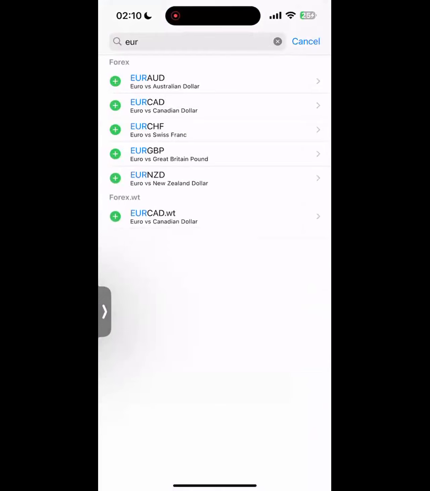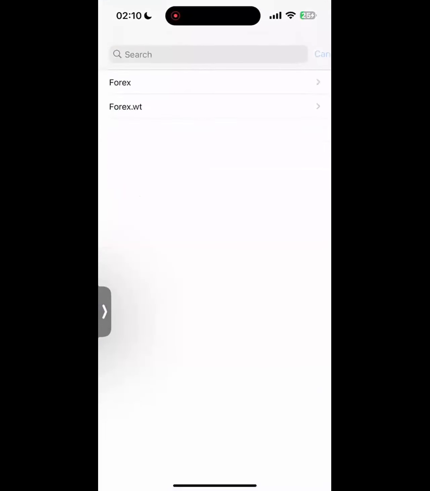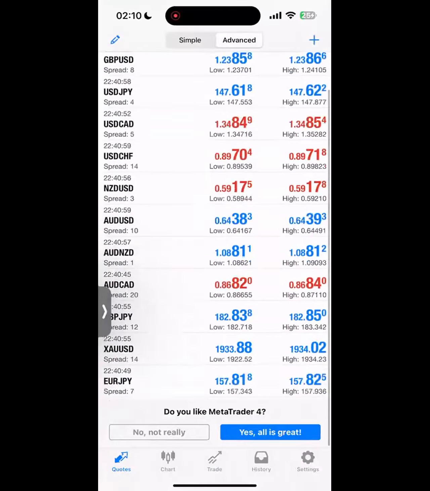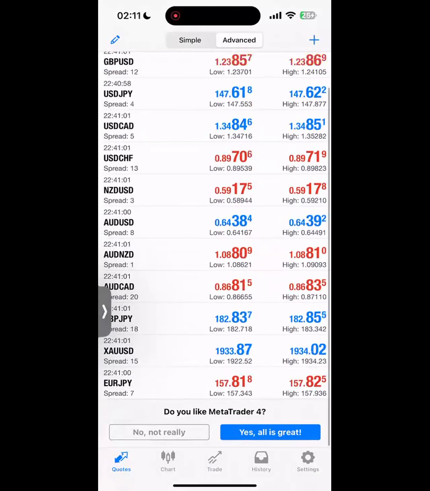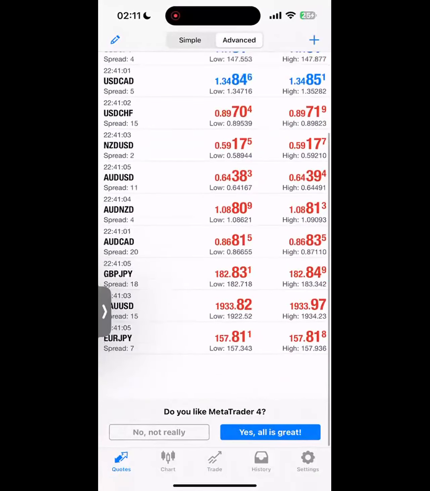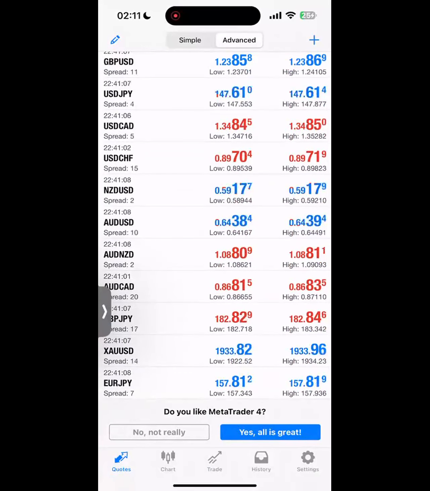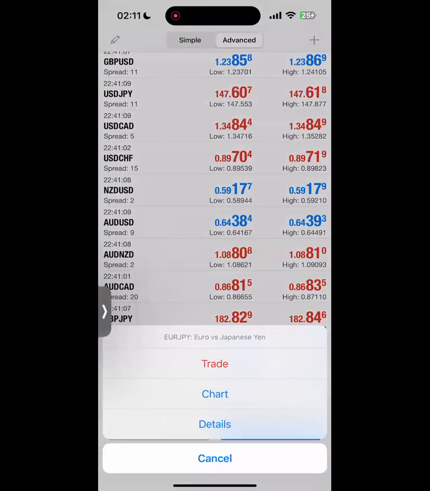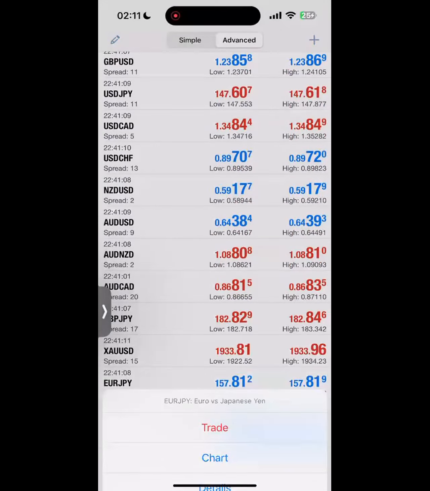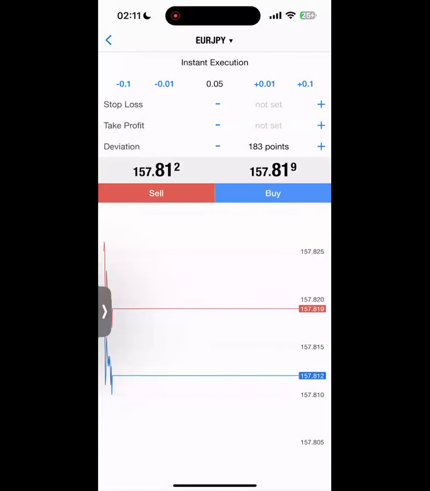So it pops up, you click on the plus sign to add that. To add the pairs, once you search out the pair, you click on the plus sign. So you see that the pair comes on here. So you click on it, Euro JPY. Guys, remember, we're going to sell, bearish means sell. So you click on trade. Right, so it's instant execution. For iPhone users, you will see it as market execution.